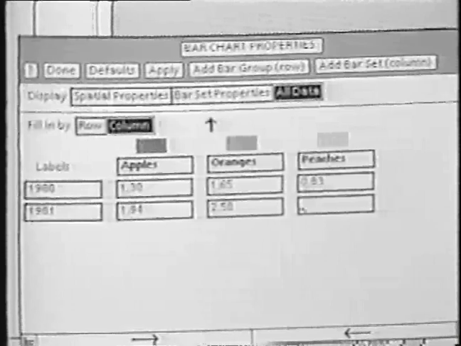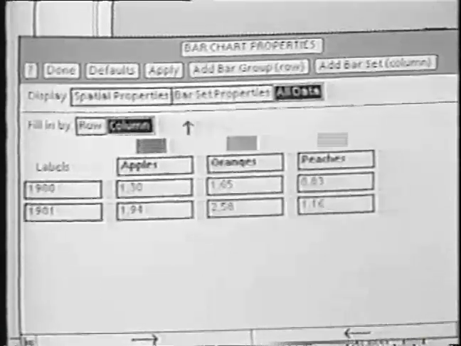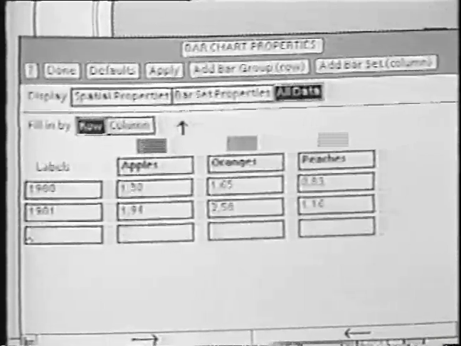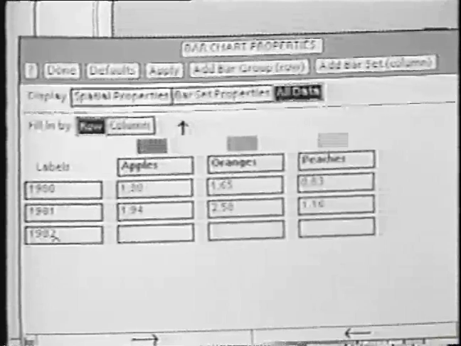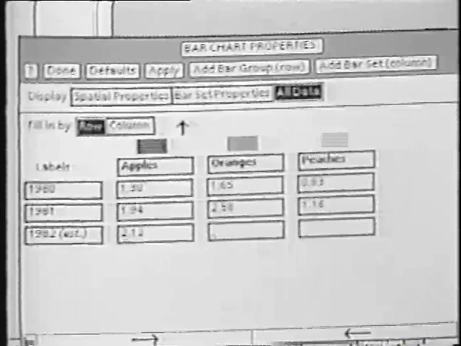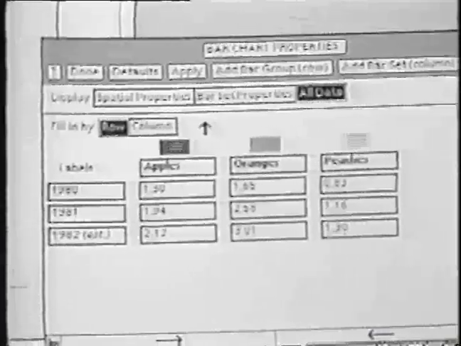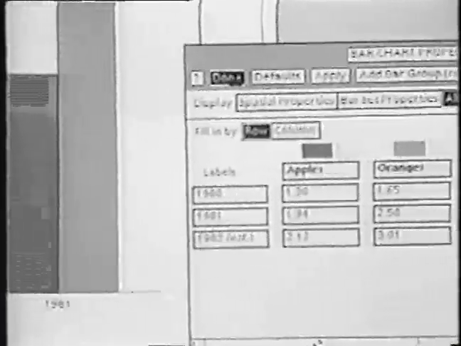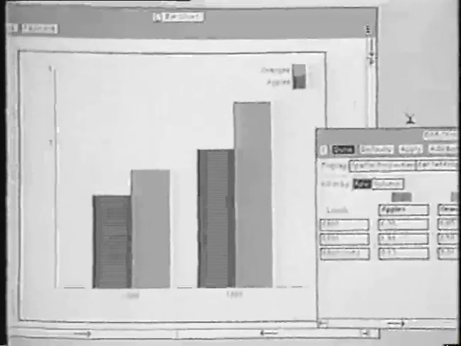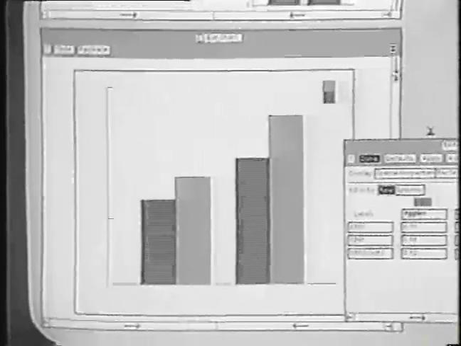We could also add another year to the bar chart by adding a new row to the table. We'll type in the year, and the new data. When we select Done, the bar chart reformats itself to add the new data, the row and the column, while still occupying the same amount of space on the screen and in the document.